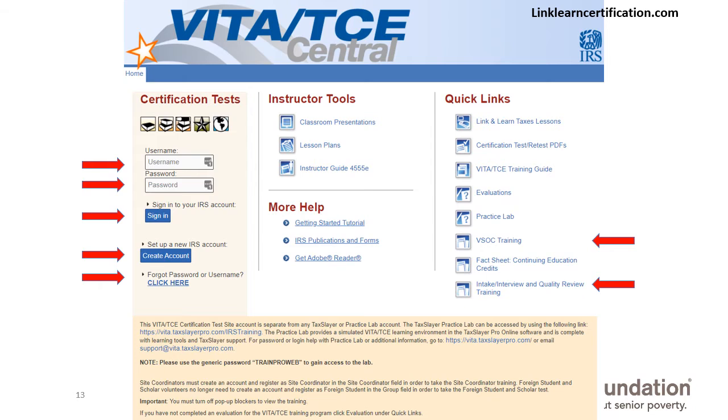If you've never been on before, you can create an account with the fourth arrow, and you can click on the create account and just go ahead and enter the information to create your account for the first time. So that's everything as far as being able to log into the VITA TCE Central.